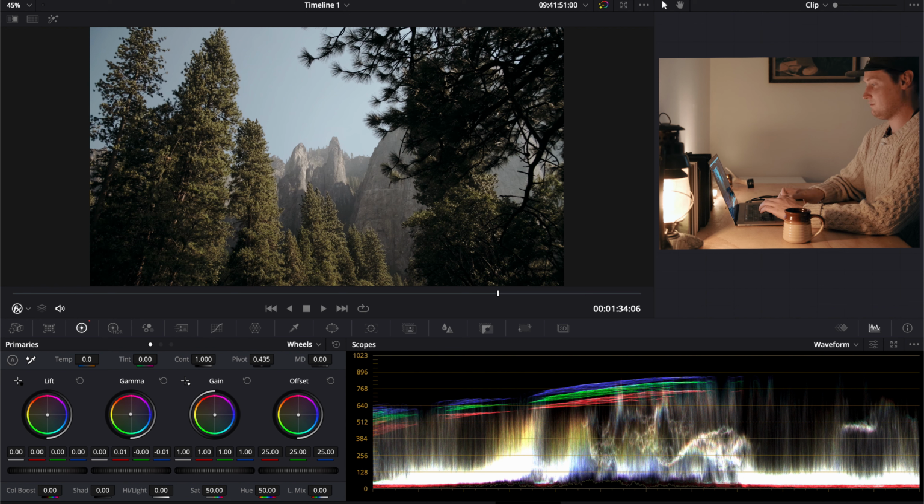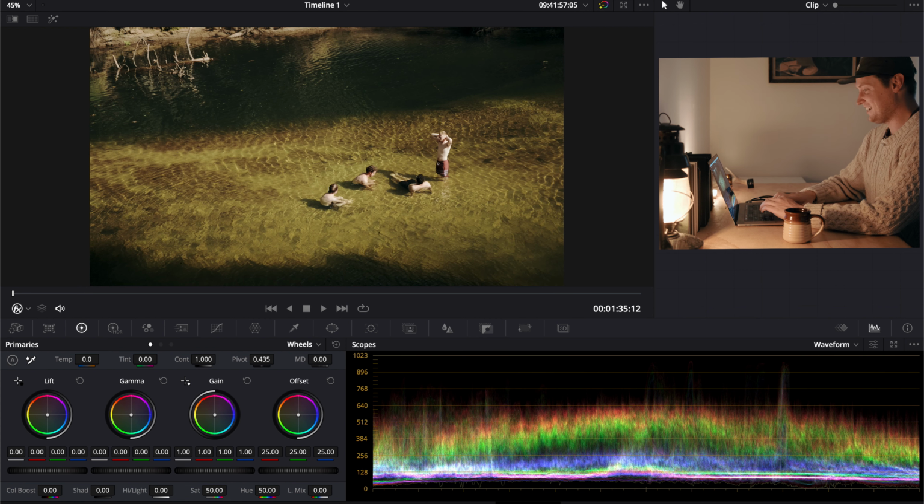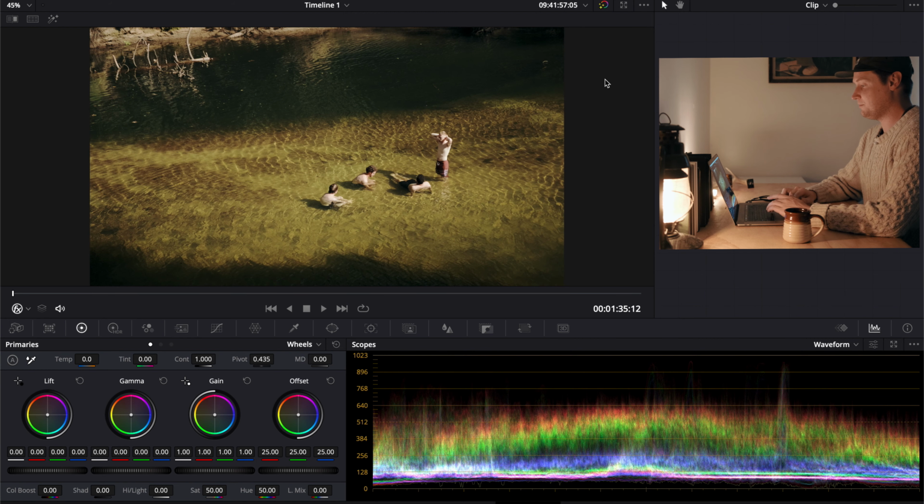So yeah, that looks good to me. I could brighten it up just a bit maybe because it was midday, like I said. So I like it. I know it might not seem like I'm doing much, but again, this is me showing you how I actually use my LUTs.